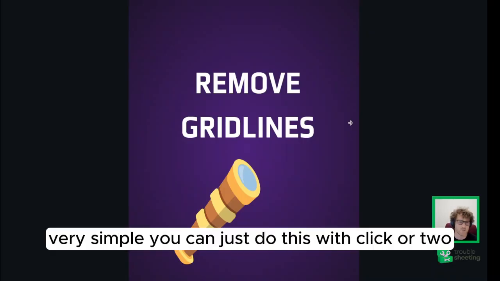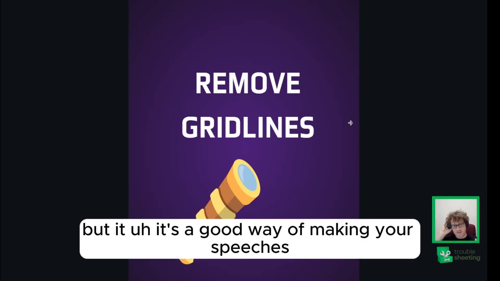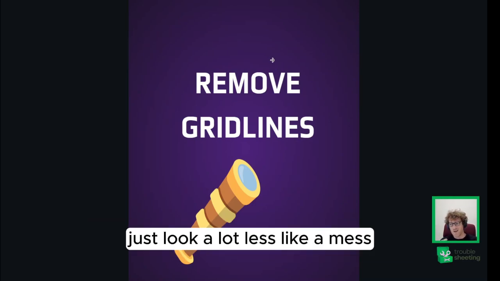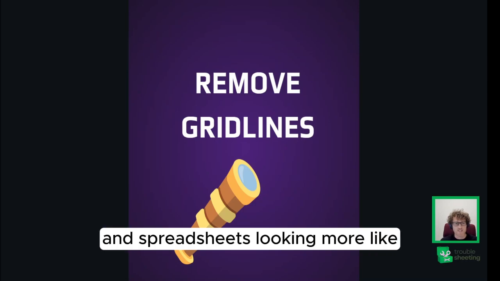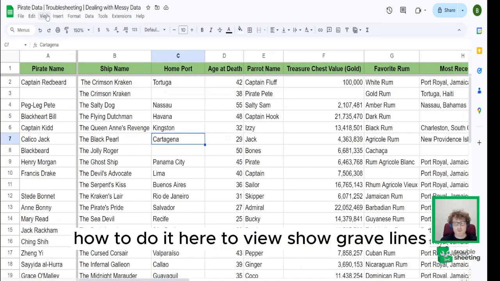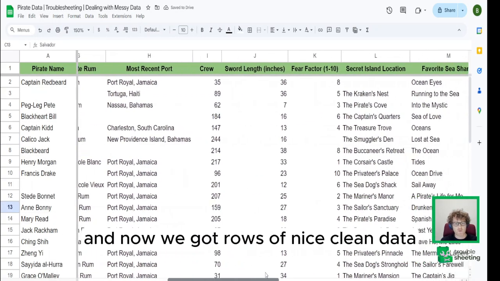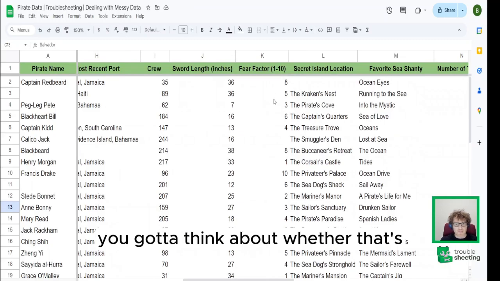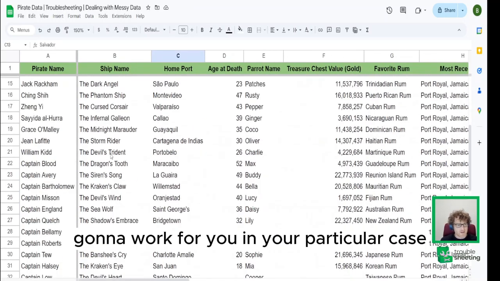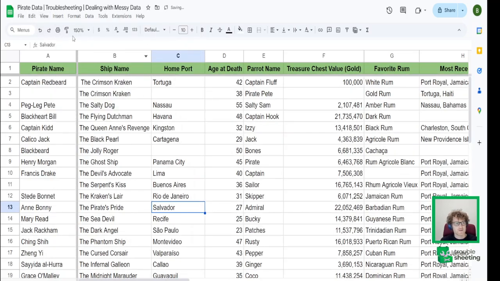Okay, here's another one, again, very simple. You can just do this with a click or two. You can remove the grid lines. You don't have to do it, but it's a good way of making your spreadsheets look a lot less like a mess, and more nice and tidy. How to do it: up here to View, Show grid lines, and you can take that out. So now we've got rows of nice clean data. You've got to think about whether that's going to work for you in your particular case, but anyway, so you know how to do it. It can be very useful.